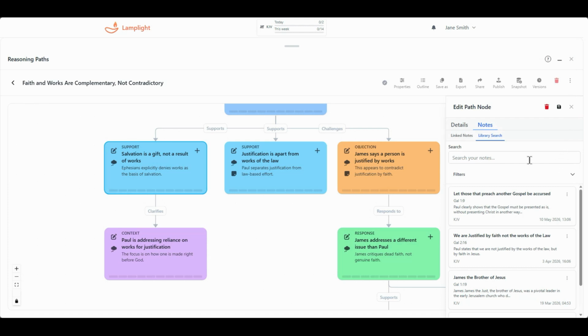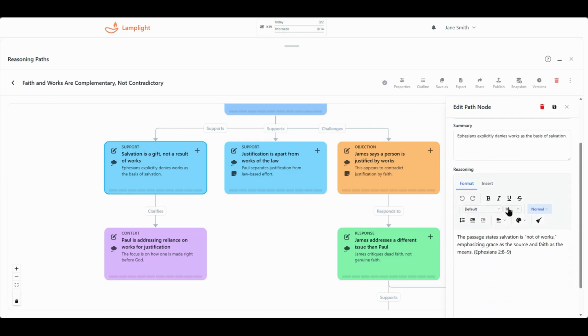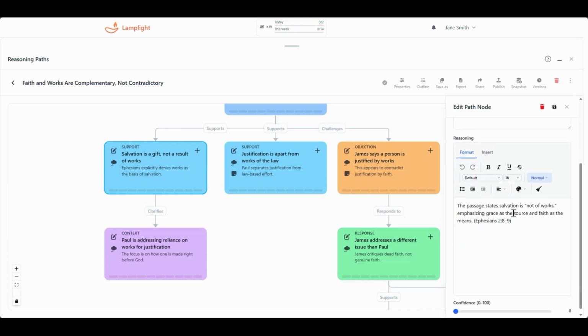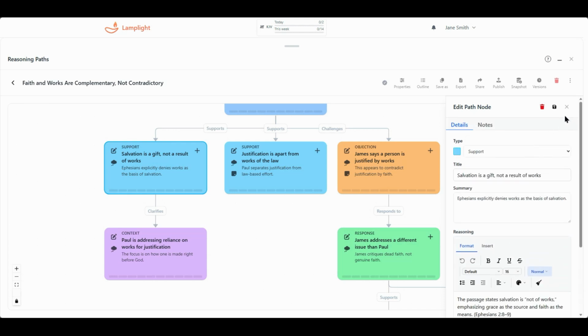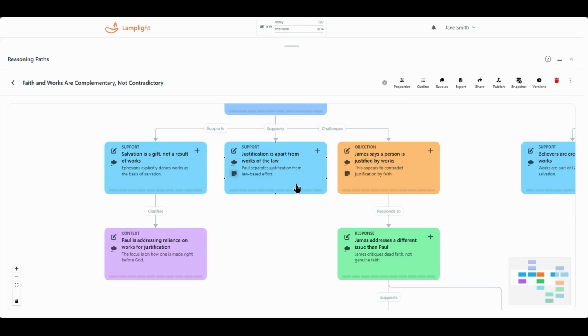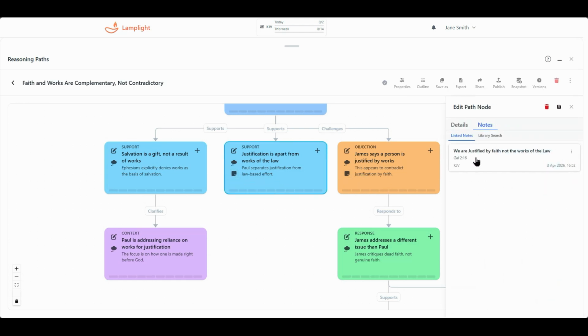Longer quotations, observations, and background material can live in your notes, while the reasoning path stays focused on the flow of thought. When a step has linked notes, you can open them from the step. That gives each step in the path a connection back into your study material.